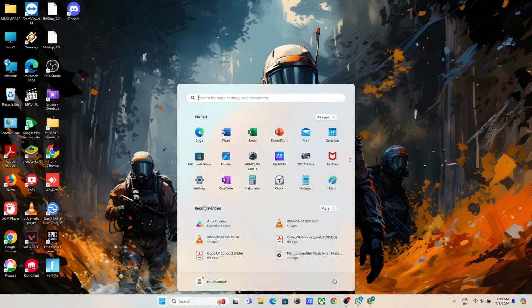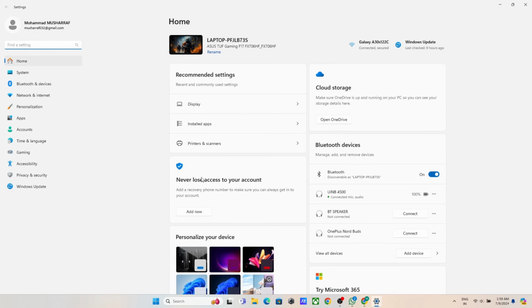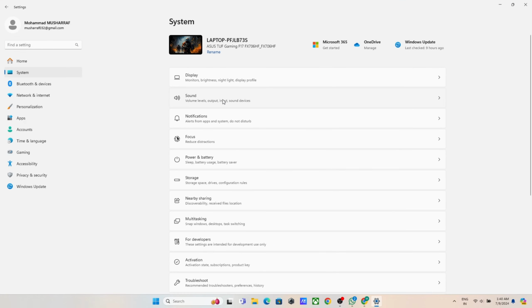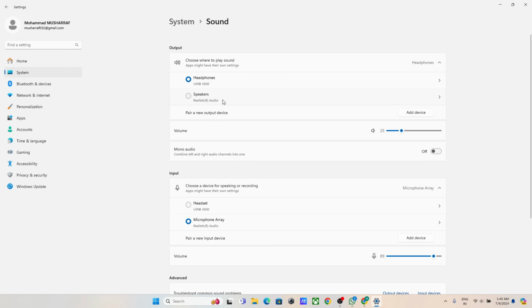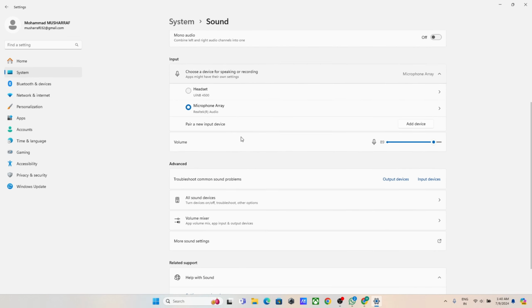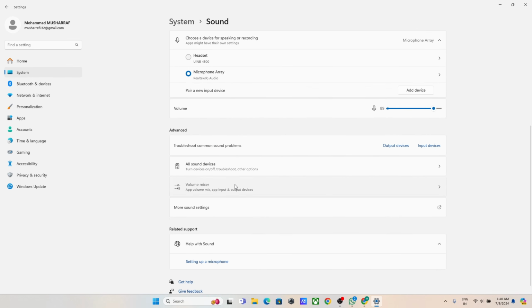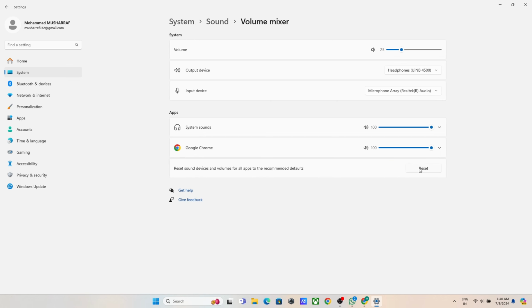Click on Windows icon. Open settings. Click on system. Click on sounds. Scroll down and click on volume mixer. Click on reset button.